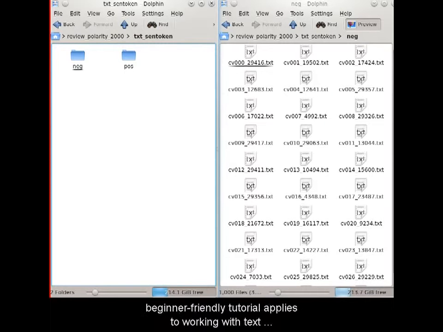Most of what you'll see in this beginner-friendly tutorial applies to working with text data in particular. When you're using text data in Weka, you can do this with text or that with text. Some of what you'll see applies to working with text and other data types too.